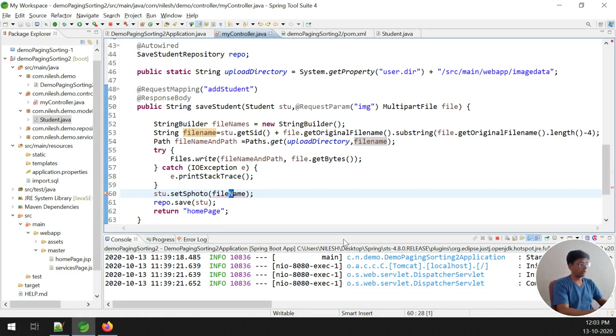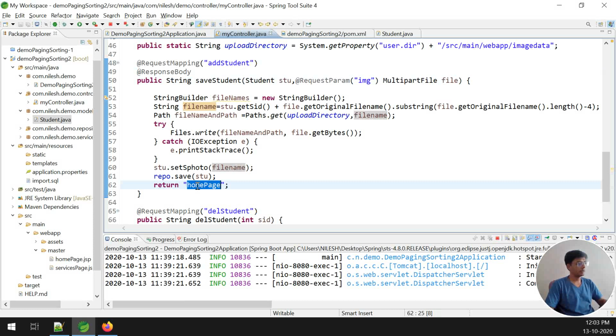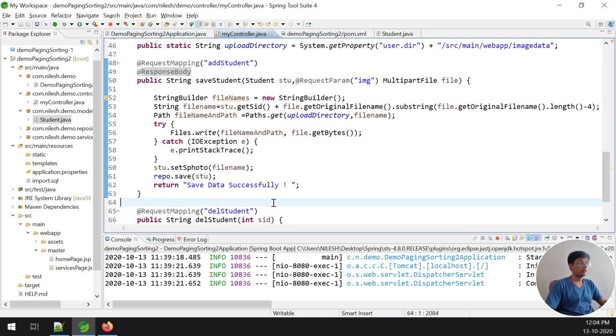So file name is small. And after that, I have to return, for example, some message that data saved successfully. So this one is the output of this function, right? So it's in the response body, right?